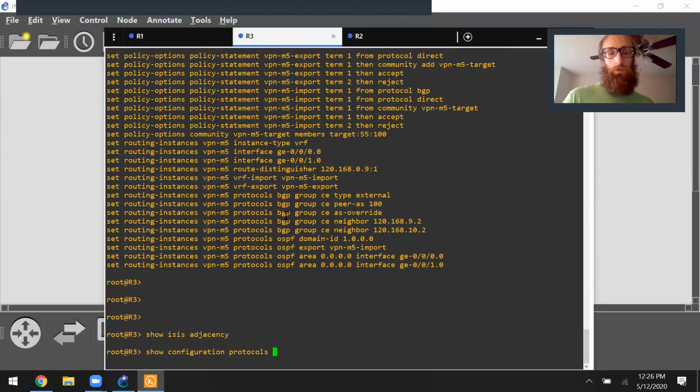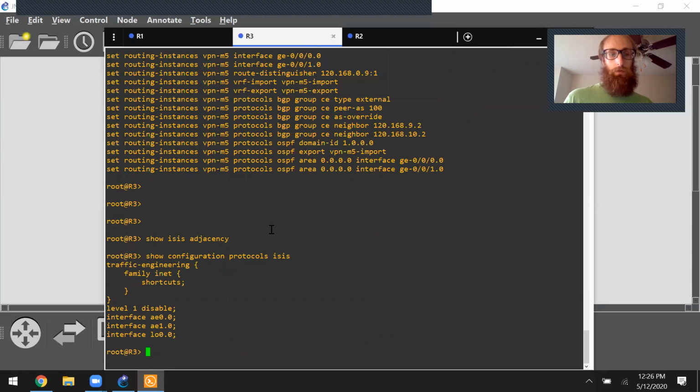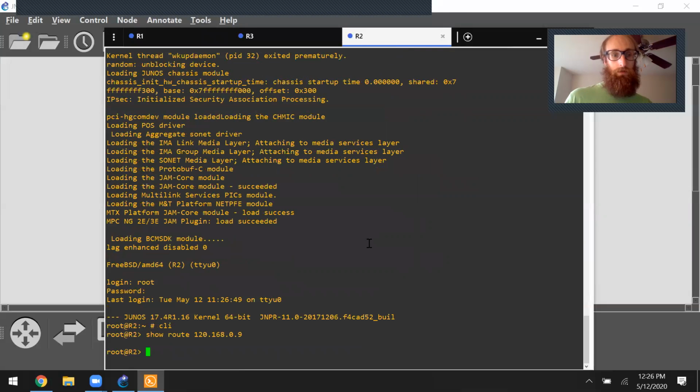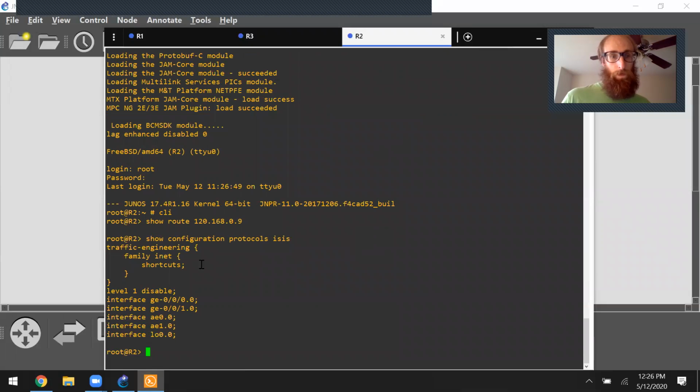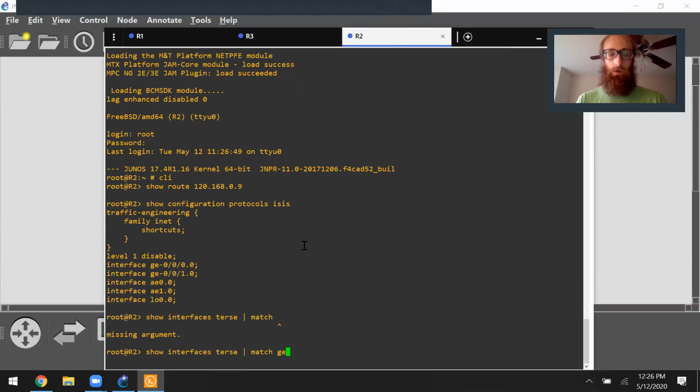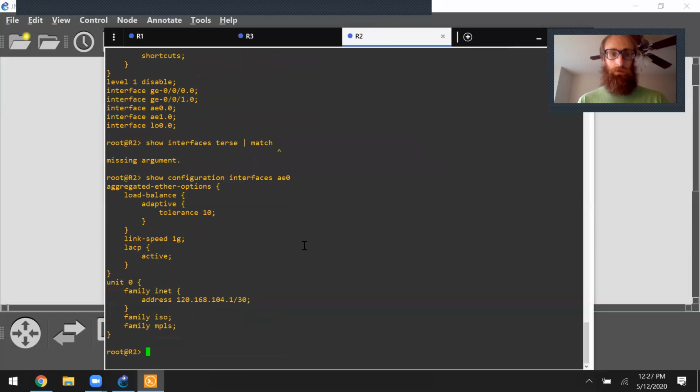So configuration protocols ISIS on router 3. So everything looks good. We've got level 1 disabled, which is interesting. Okay, same thing here. We do have the interfaces set up. Let's see if I can just ping straight across the wire. So let's do a show configuration ints AE0, and then ping across the wire.